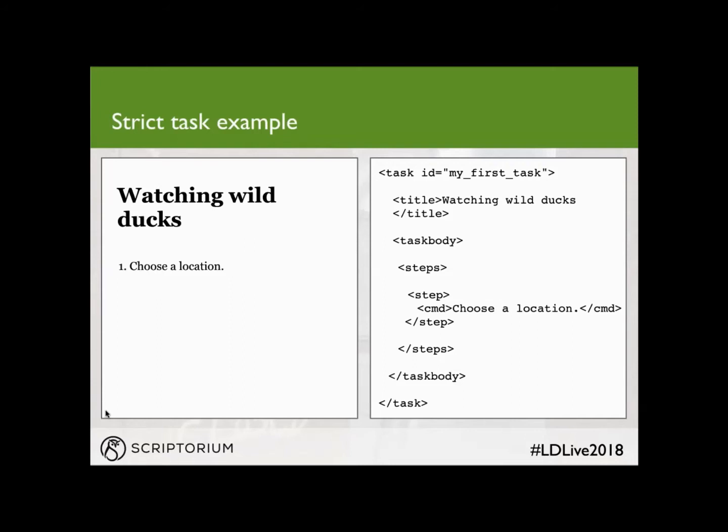So now if you look inside task body, you can see how the steps element works. You've got steps as your container for all of your steps. In this case, we just have the one. So then we have a step element that contains that step, and then inside of that we have the command, which actually has the text "choose a location." And if you need to add more steps, then after that closing tag of the step element, you would start a new step element, and you can continue to have as many as you need. And then when you get to the end of your sequence of steps, that's when you close the steps element.